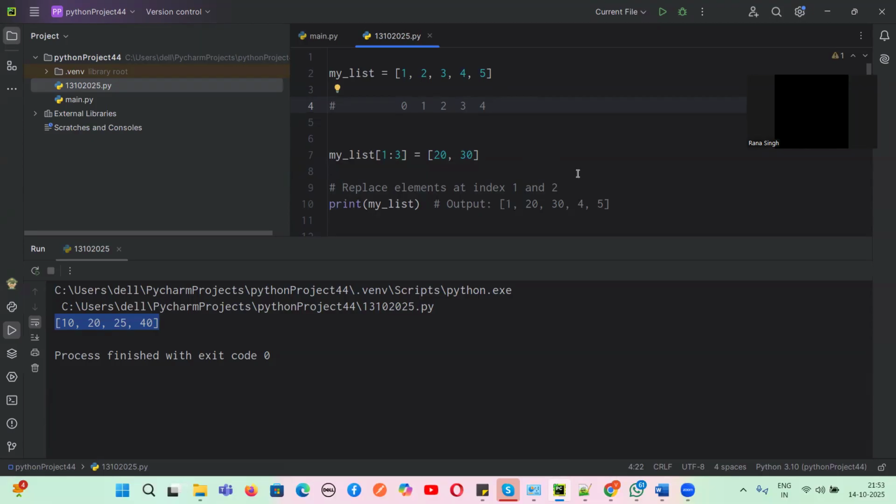Akshata, Mukesh, can you guys try this one? What does slicing tell us? 1 to 3 means what? We'll start from index 1, yes or no, Mukesh? And it will go till where? Till this 4, but will this 4 be included or excluded? Excluded. So what are the values which will change? 2 and 3. What will the value of 2 change to? 20. And what will 3 change to? 30. So what will be the final output? 1, 20, 30, 4 and 5. Do you guys agree with me?